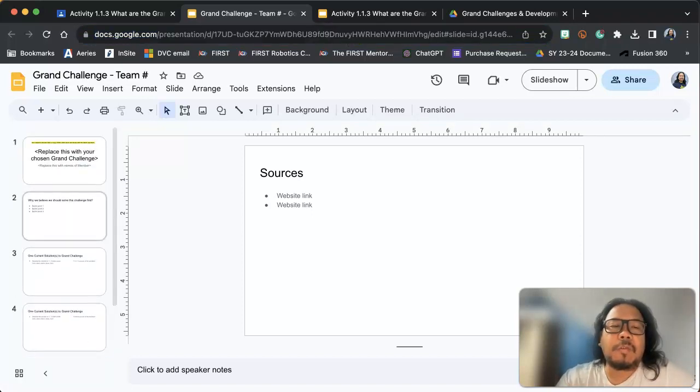This will take you a few days. The deadline is going to be next week, to be very specific. Look at Google Classroom to find out when is the deadline for this.